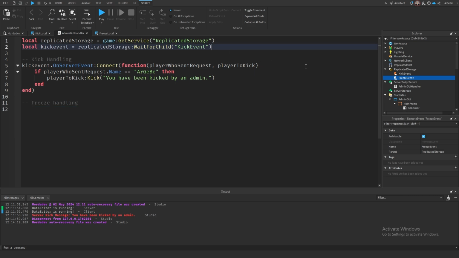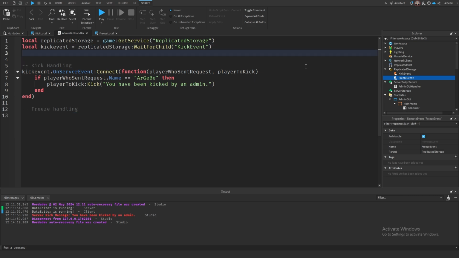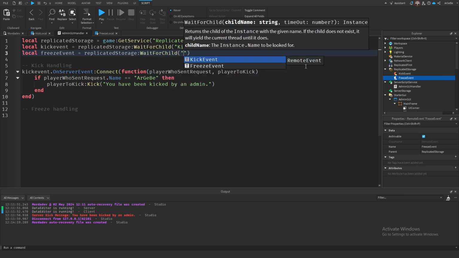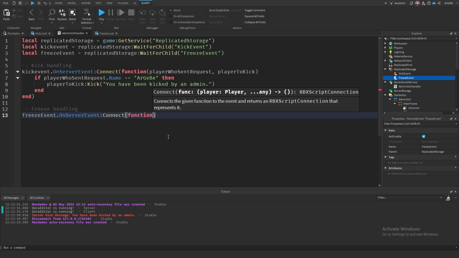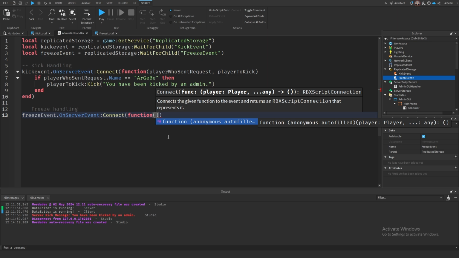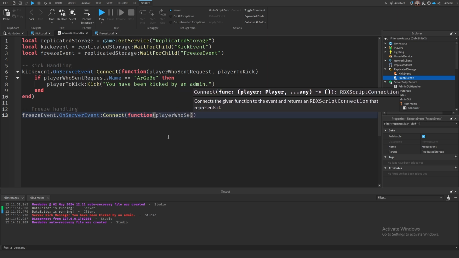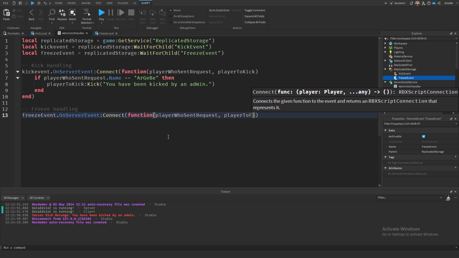So first of all, we actually need to get our freeze event. So we're going to say local freeze event equals replicated storage, wait for child, freeze event. Then we'll head on down underneath our freeze handling comment, and we're going to say freeze event dot on server event connect function. And then in here, we're going to pass the exact same things we did last time. We're going to say player who sent request. And then instead of player to kick, we're going to call it player to freeze.